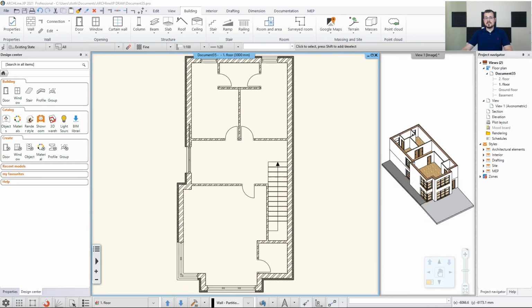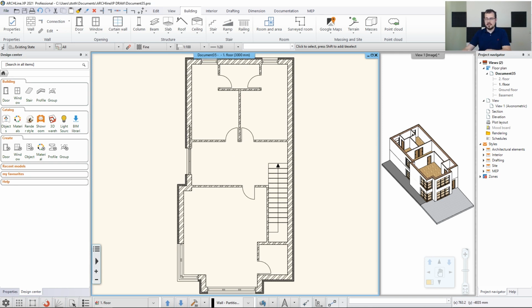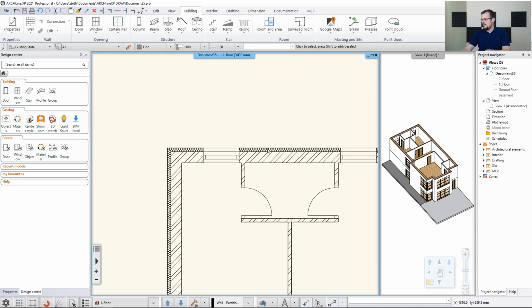Having created the doors, now it's time to move on to the windows. Most of the windows on my first floor are copied from the ground floor, but there are some special cases which I need to create now. I know that there is a window over here which is the same type as this one, but with different sizes.